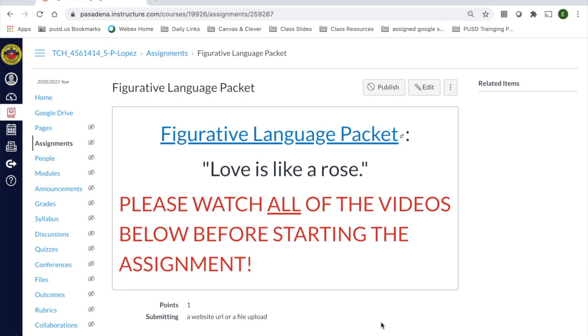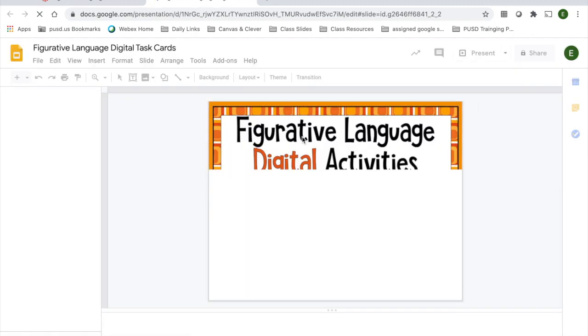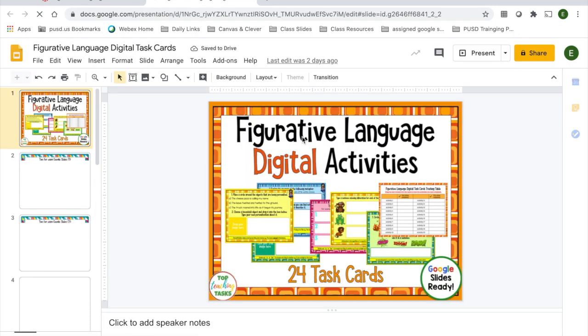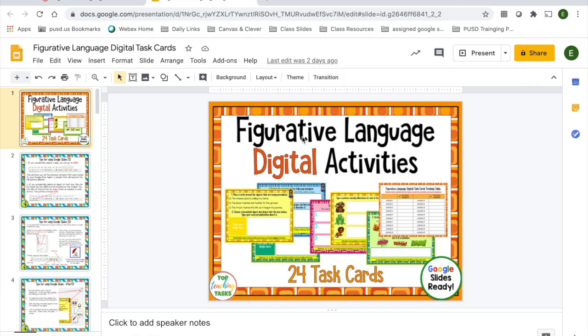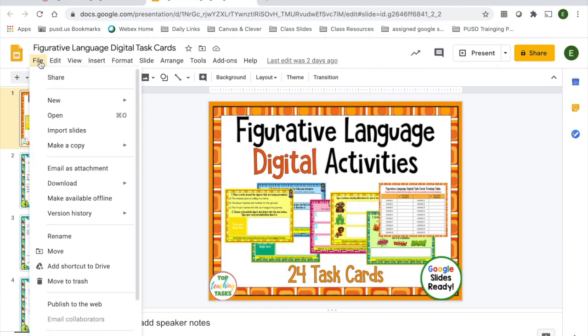The first step to completing this packet is to click on this link. So we're going to click on this link and it's going to open up the figurative language packet. Now what we need to do is make a copy. So we're going to make a copy. We're going to go to File, go down to Make a Copy, and click on Entire Presentation.